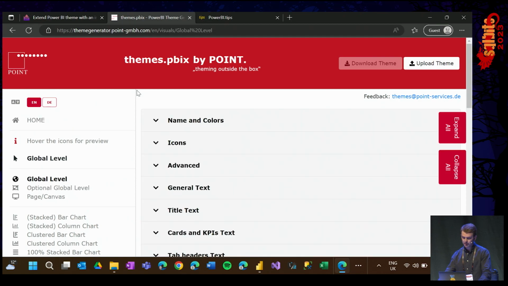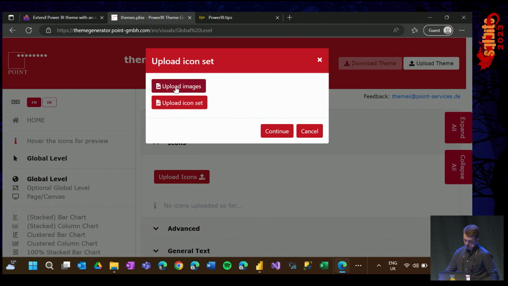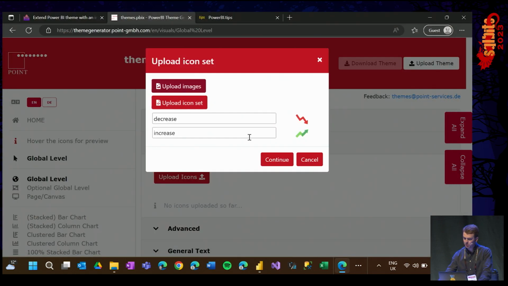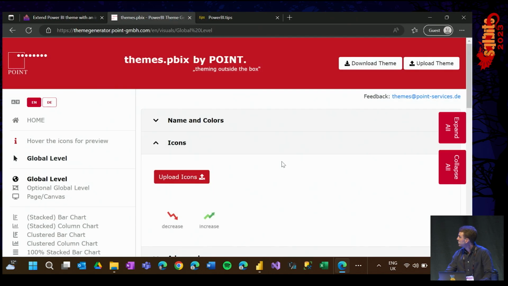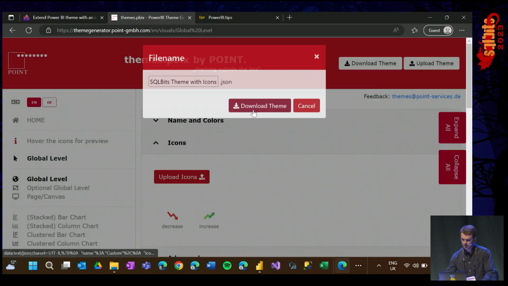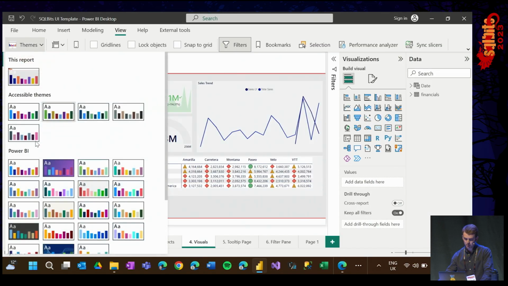Go to our global settings and click on icons. If I just upload a couple of images, let's say in our conditional formatting we're just not happy with the inbuilt ones, upload those. Let's download that. Let's call it theme with icons. I'm going to go back to desktop and upload that.